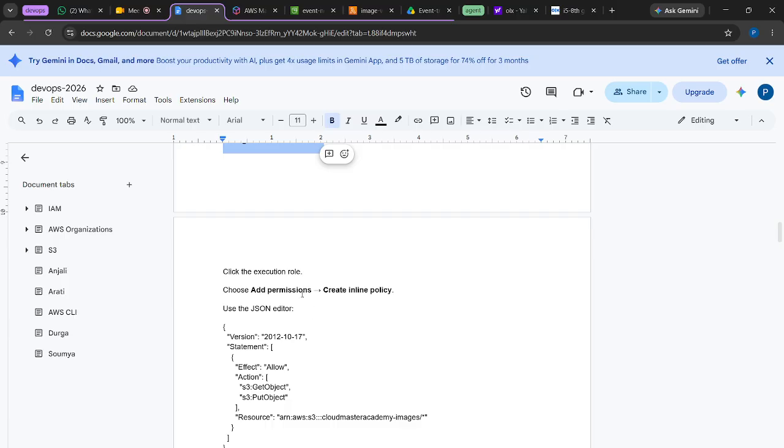What we need to do over that role? Add permissions. Okay, on that role, click on the execution role, right? Bit by bit in detail everything is mentioned in this guide. You don't have to think about it, just follow the steps. Click the execution role, add permissions, then create inline policy. Let's do the same.